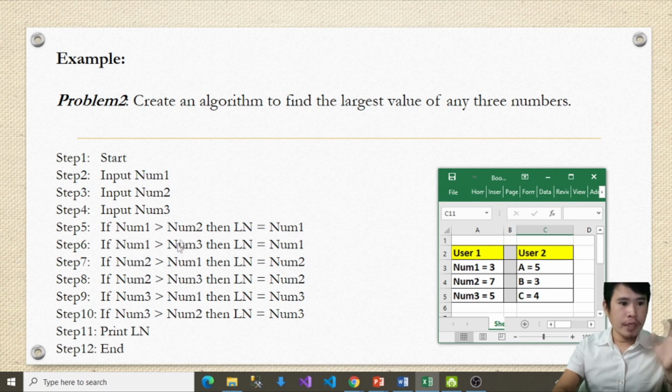Okay. So next is if num2 is greater than num1. Is it true or false? Num2 is 7 and num1 is 3. So the answer is, is 7 bigger than 3? So the answer is true. Okay? Then ln will be num2, which is 7. So our ln variable now has a value of 7. This is the latest value.